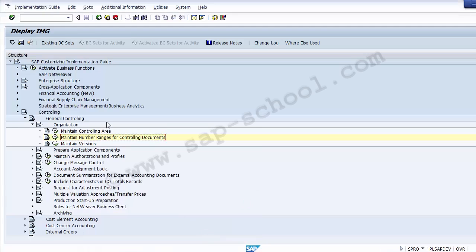Now the path is the same, and the very next step is to maintain the version, as we first did maintain controlling area, then the last one we did was maintain number range, and the very next is to maintain the versions. So in simple words, the version which is created over here is at the client level, and it can be used by any other controlling area within that particular client.